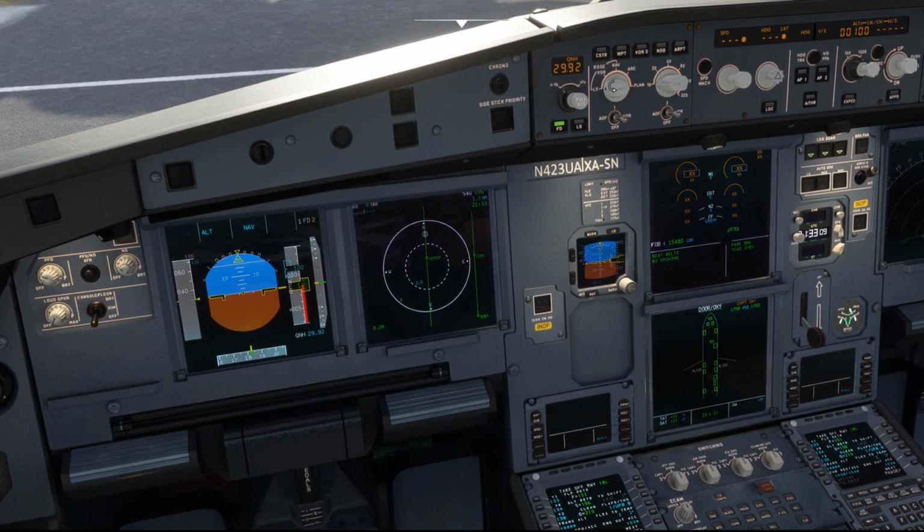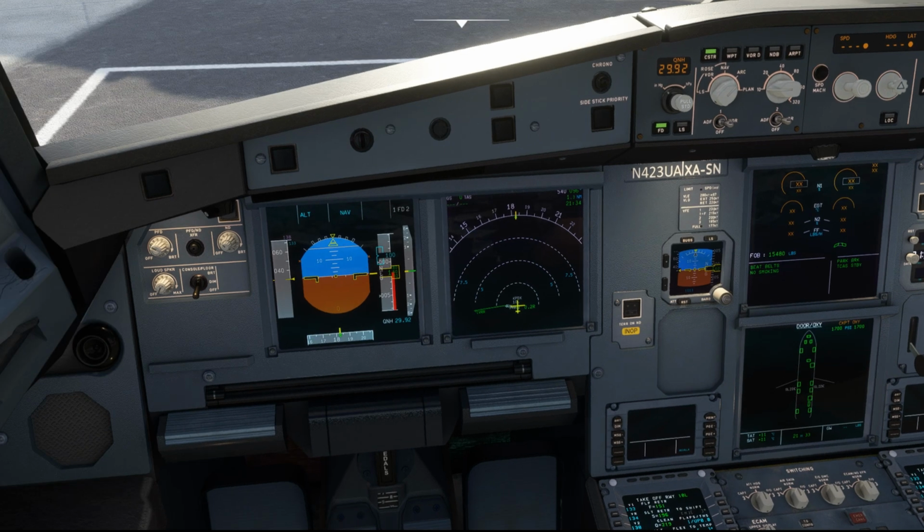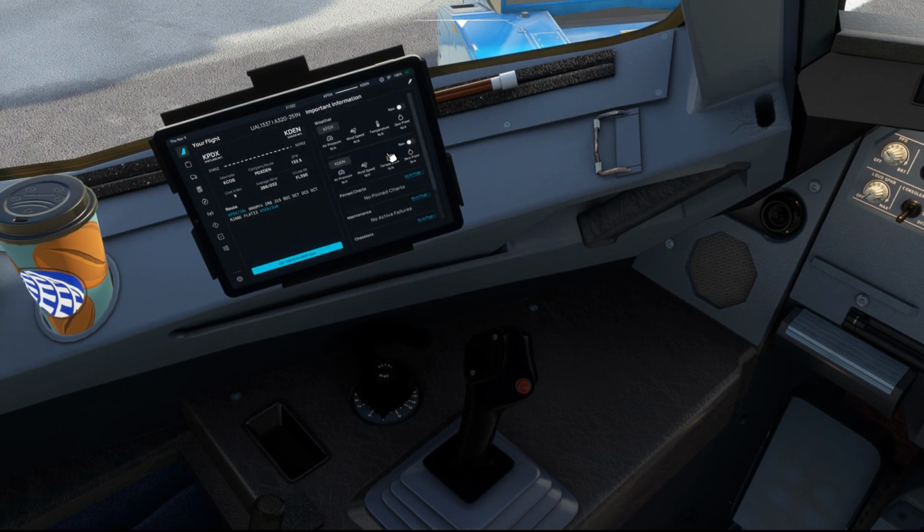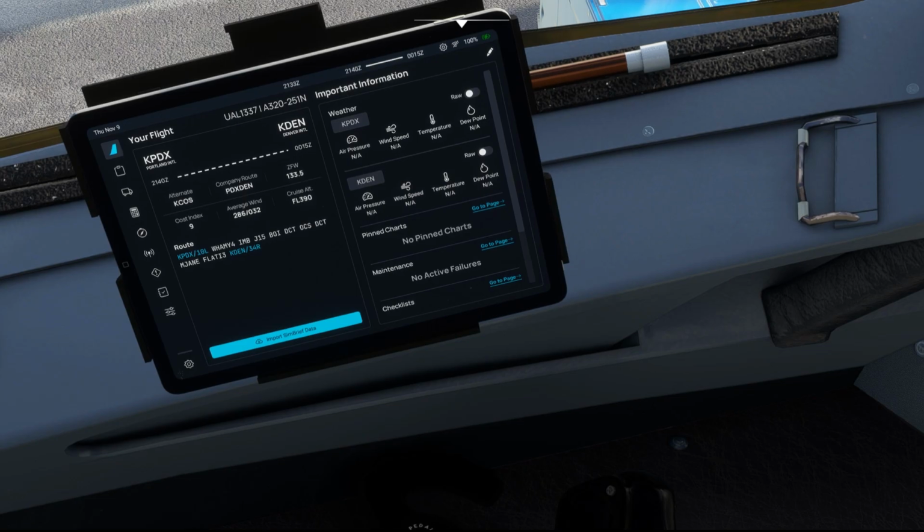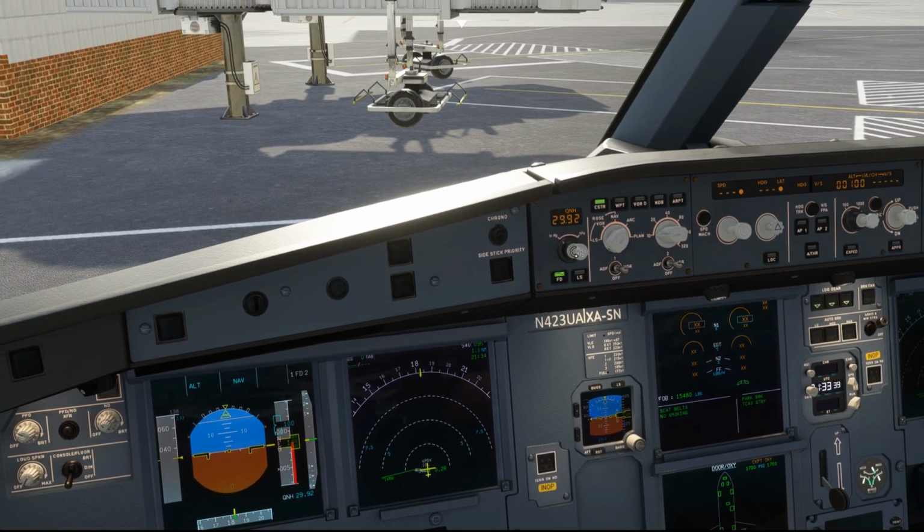So we can switch this back to the ARC mode, turn on the constraints. And now we're going to set up the barometric pressure. And usually you get that from over here, but it's not working now, so I got it from Navigraph. And it's 30.13.